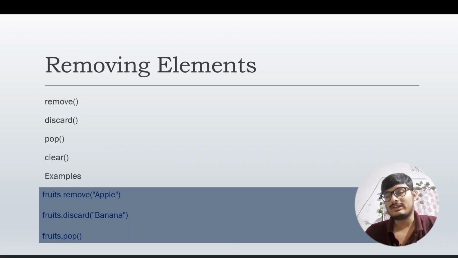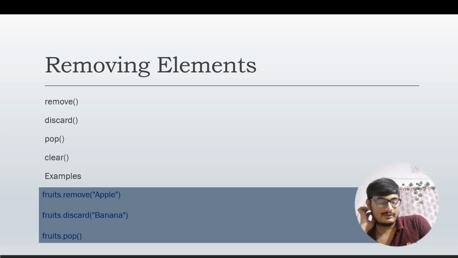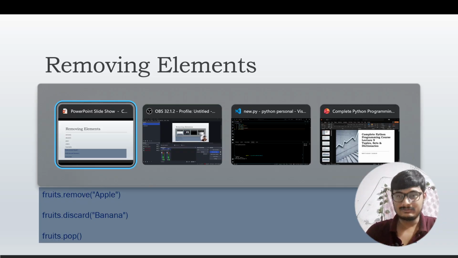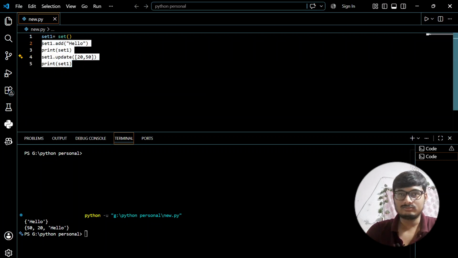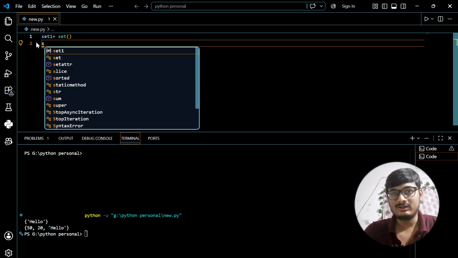Now let us move on to the next slide, which is removing elements from a set. These are the examples, the methods by which we remove elements from a set. First is remove.